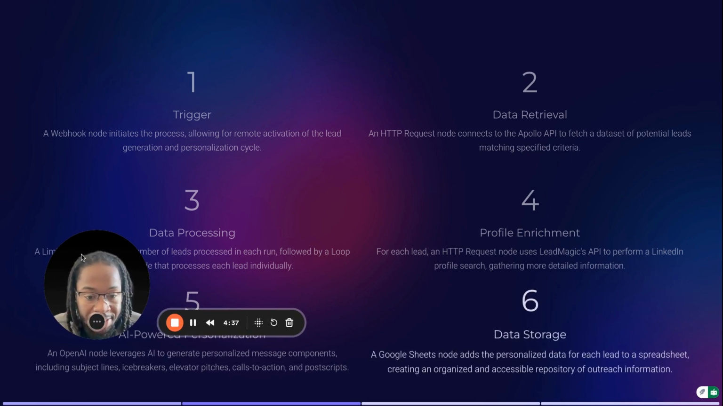And then lastly, that 6th step is going to be the data storage. Once the lead goes through the entire workflow, it's going to be sent into a Google Sheet where it has everything that you need, just so you can keep track of everything. Because what you can do outside of this workflow is connect it to, like, Instantly or Smartlead to put that subject line in, that icebreaker in, that personalized first liner in, and then be able to send your messages personalized for each and every lead that you reach out to.